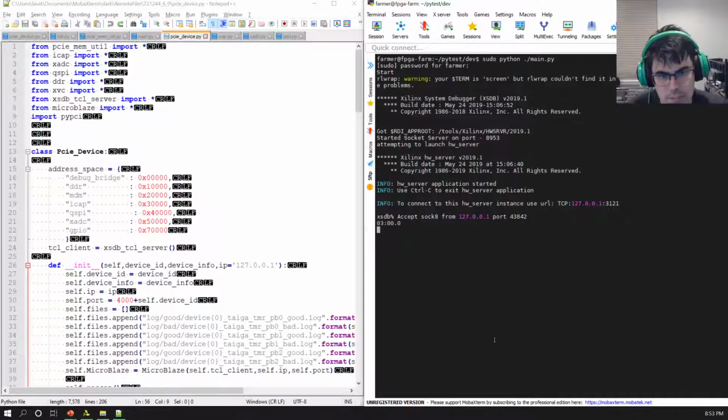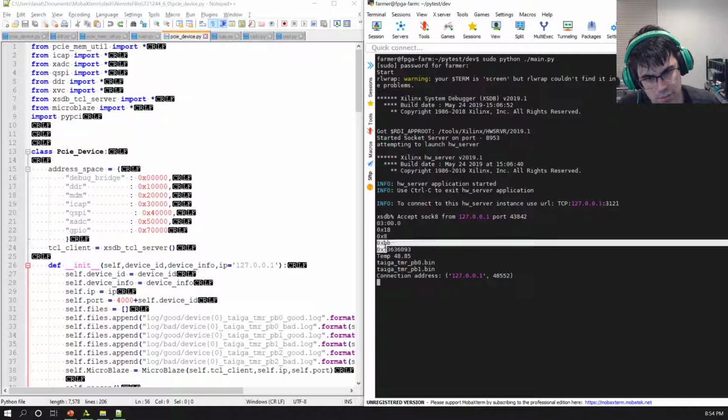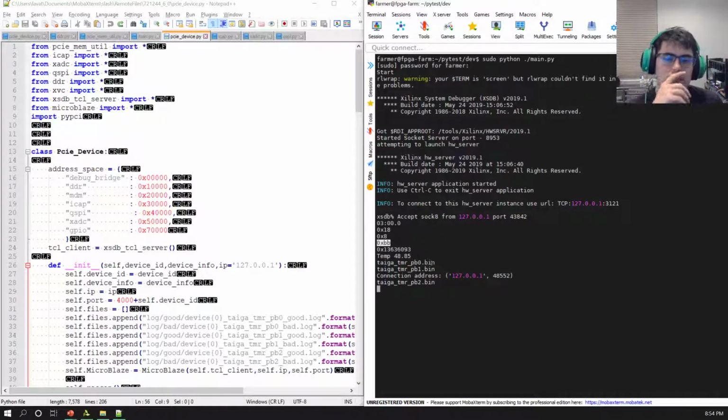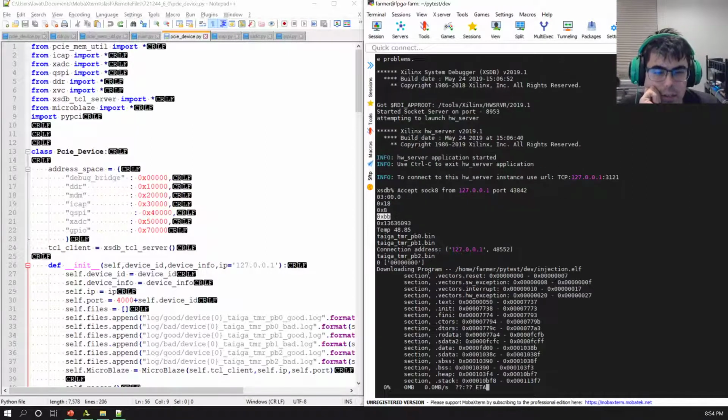So we have the XSDB. This XSDB is how we're going to connect to the 23 different processors. And so this is the first FPGA. This is the PCIe location. This is reading the ID. That's the proper ID, but this value is expected. This value is expected, but the reads don't seem right. I need to go look at that.